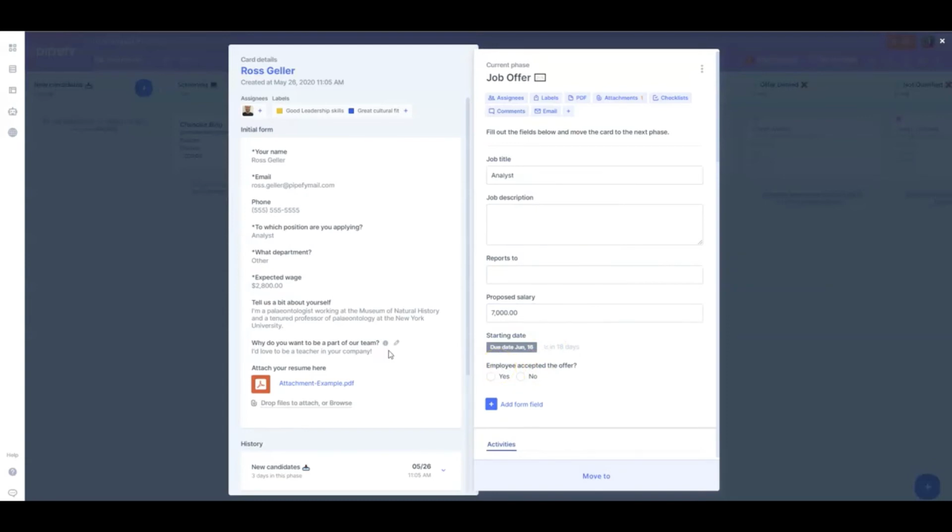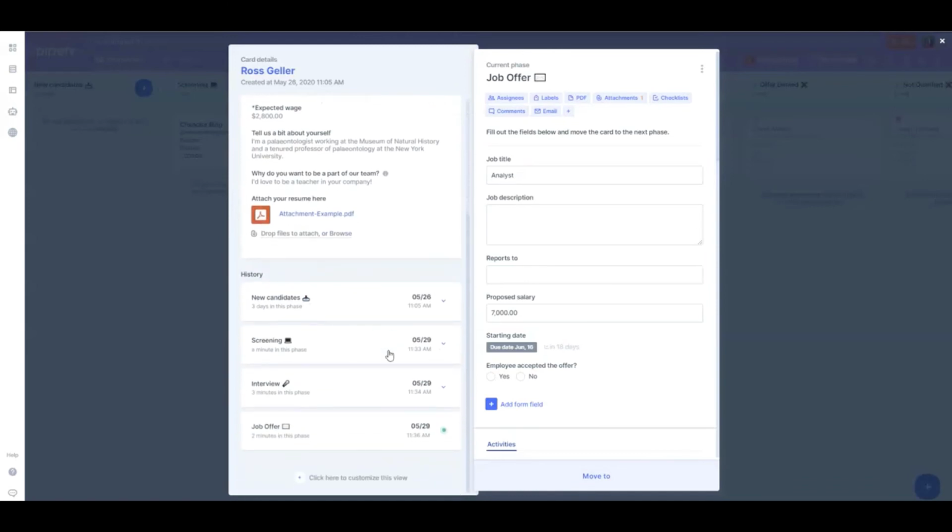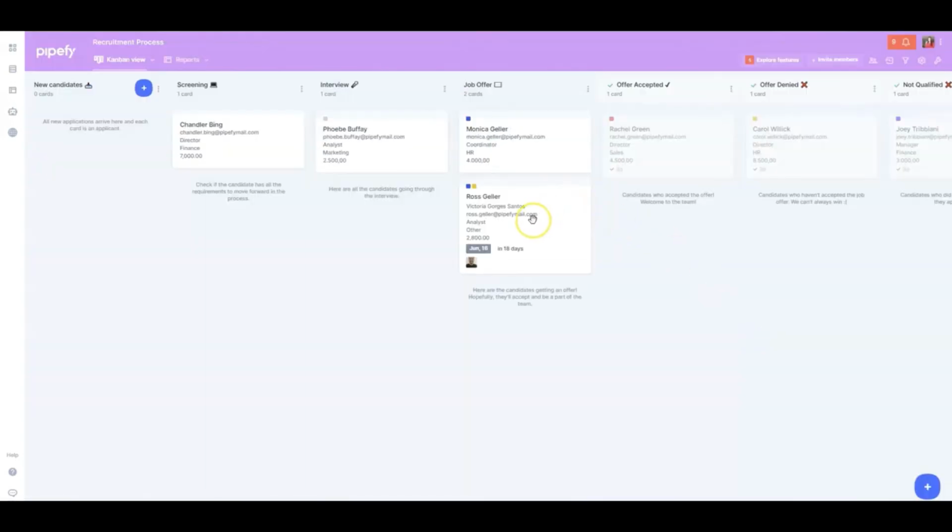An interesting thing to point out is that this card keeps the entire record of what happened with this candidate. On the left side, you will be able to check this information over here. Once this candidate has accepted the job offer, it's time to move them to the final phase. That's it, the recruitment process is finished.